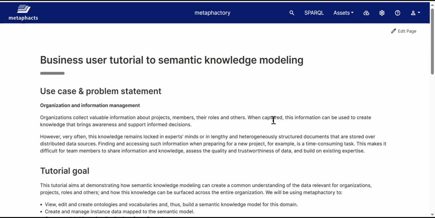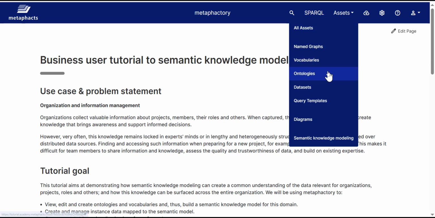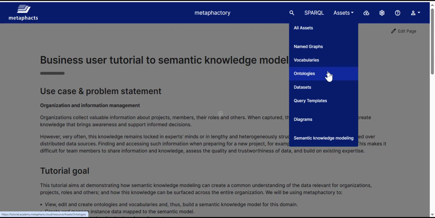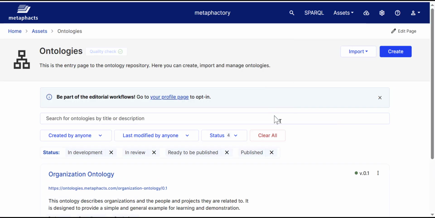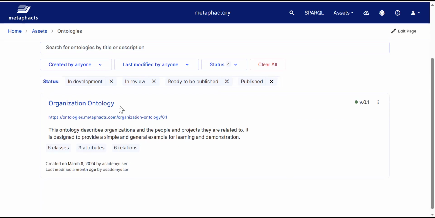In this video, we will introduce Metafactory's visual ontology modeling interface. Let's dive right in and have a look at the ontologies that have been loaded in our Metafactory instance. In the Ontology catalog, accessible by going to Assets and then Ontologies from the top right menu, we see one existing ontology, the Organization ontology.